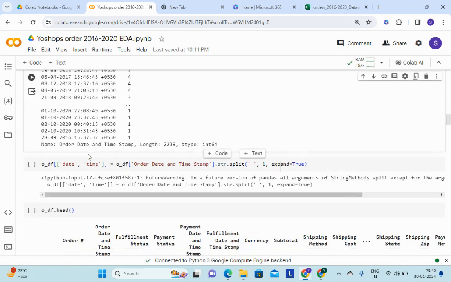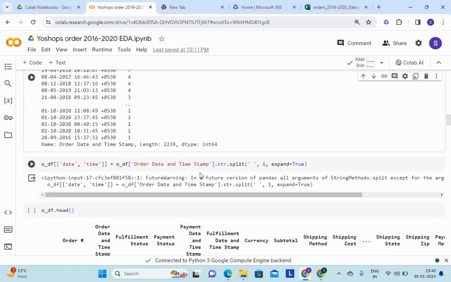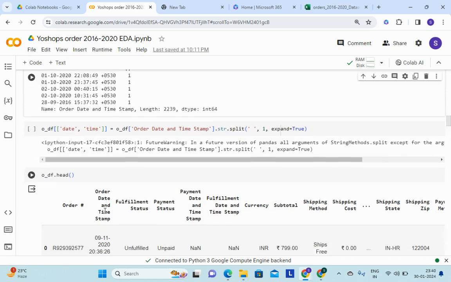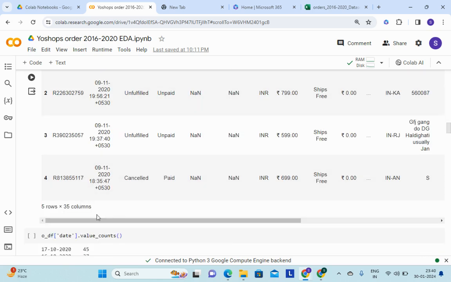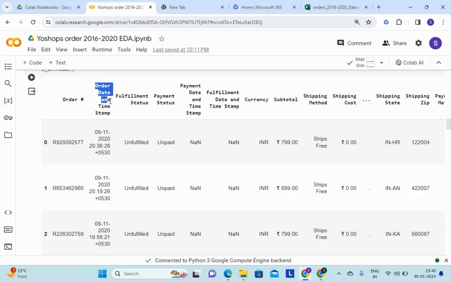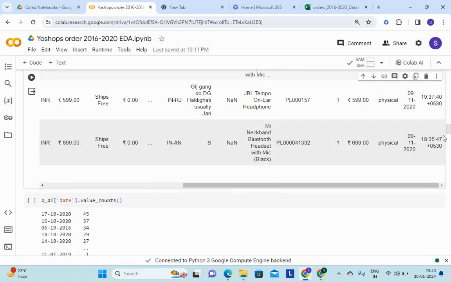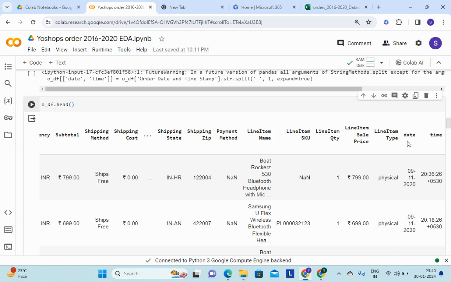For this particular column, I simply split the date and time into separate columns. I have given a new column name, date and time, and from that I have split it with the help of the split function from string, with expand set to true. So it will actually affect the actual data set. After doing that, when I check the head of the data set, you can see the order date and timestamp column was already there, but after the change, a new column is created at the end, date and time, where the date got separated from the time.